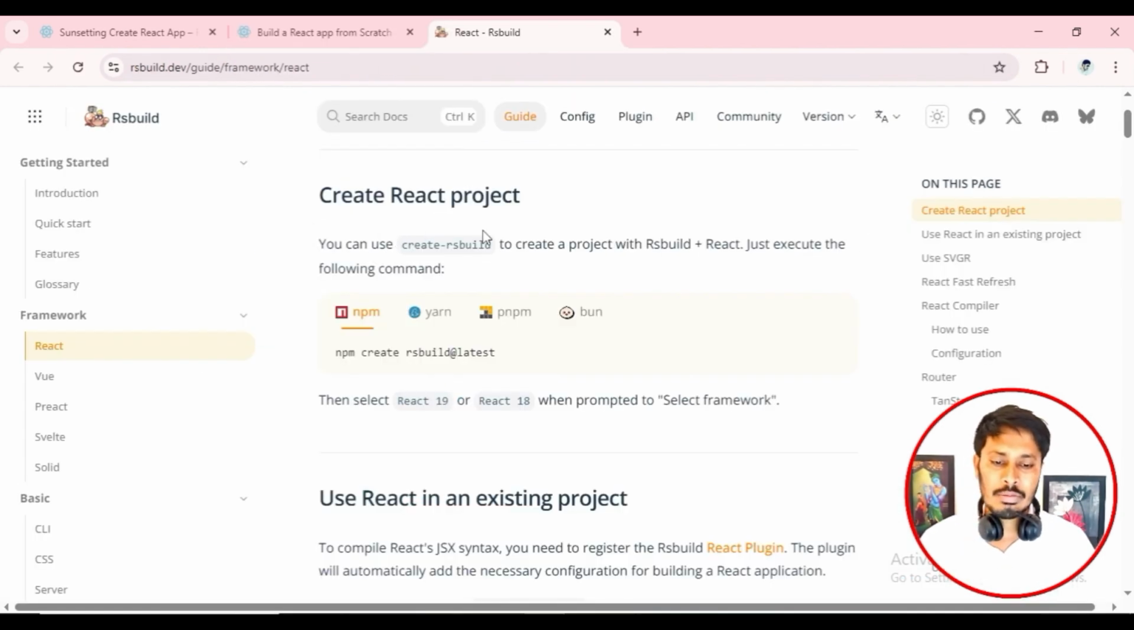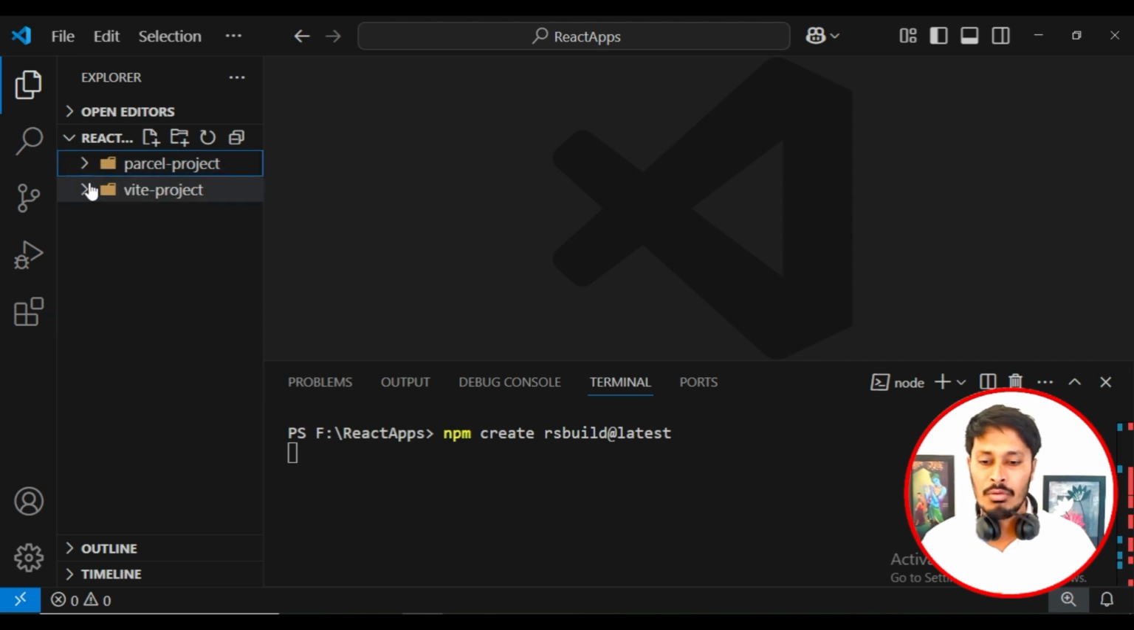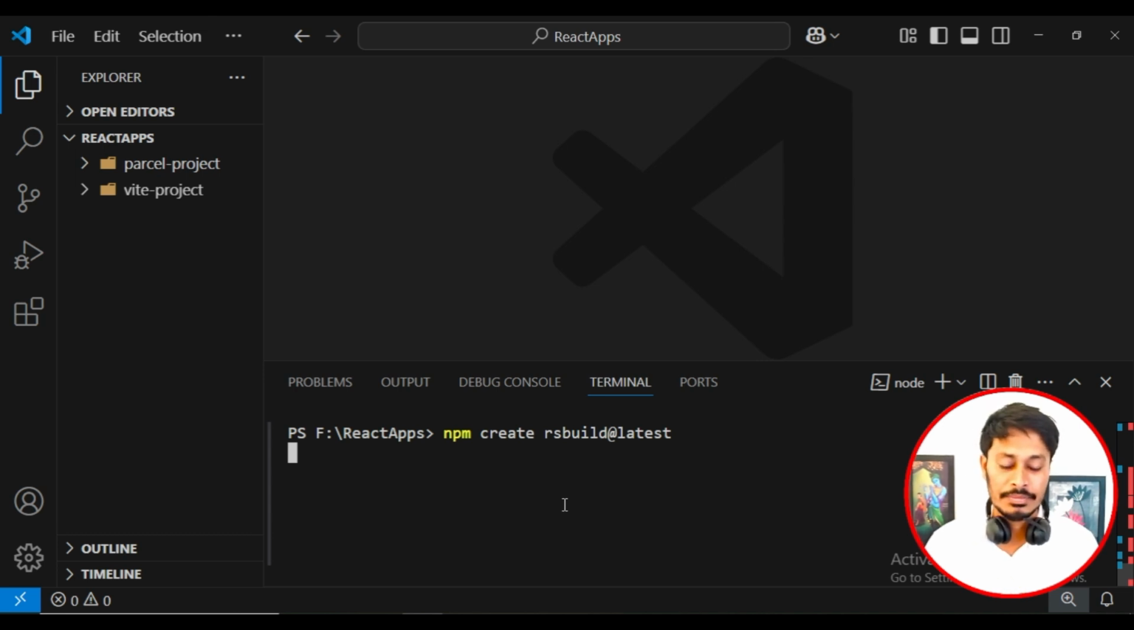Creating the React project is very simple. We just need to use the command npm create rsbuild@latest. It is the same as Vite. Let me go to VS Code and run that command in our React app folder. Currently here we have two projects. One is with Vite, one is with Parcel, and the third one we are creating with Rsbuild.